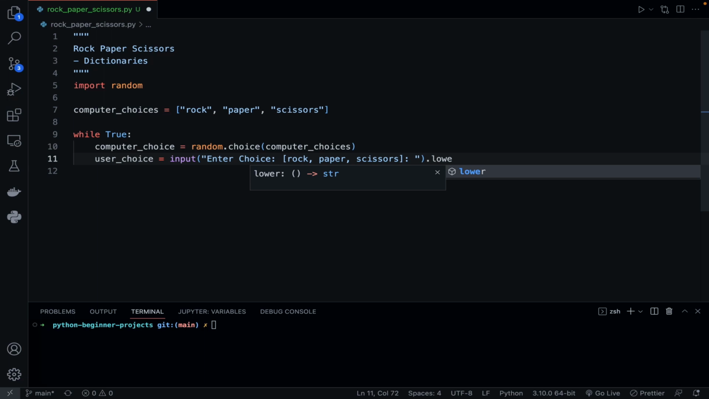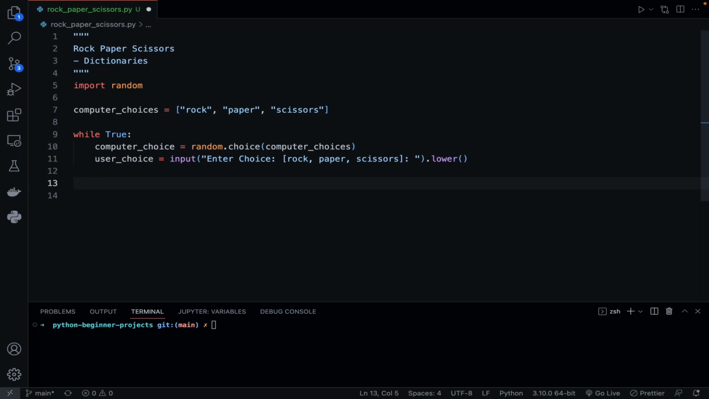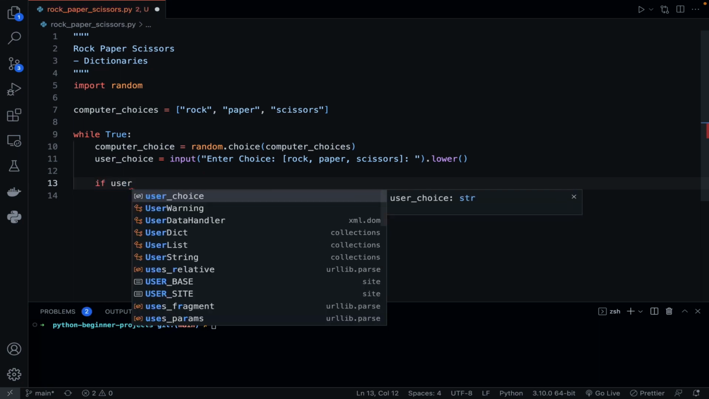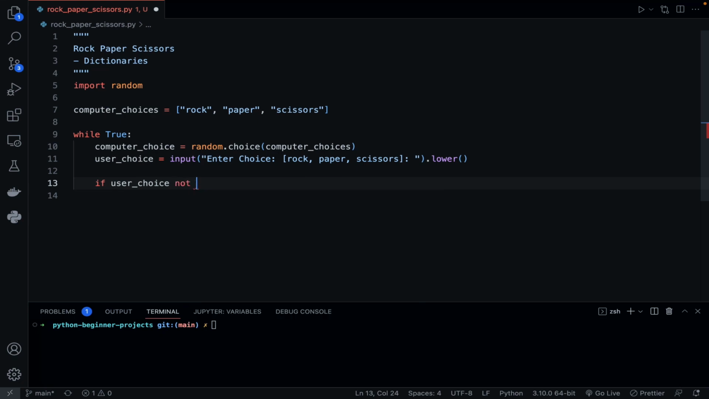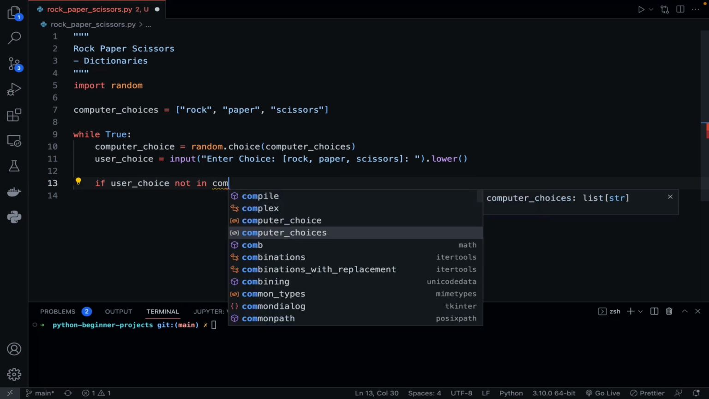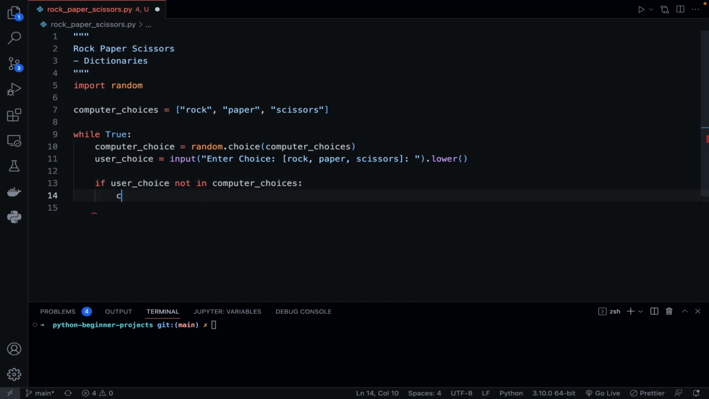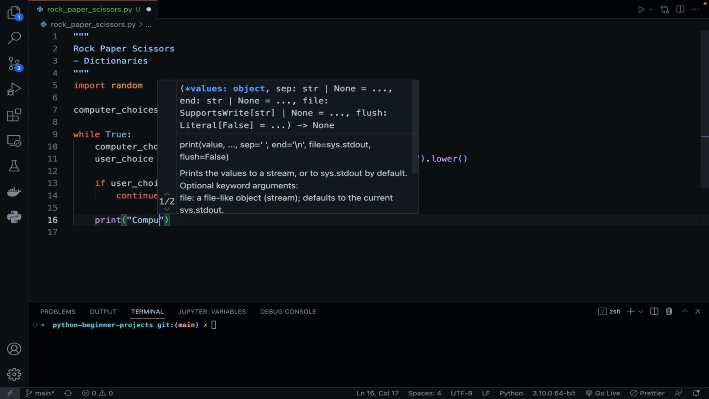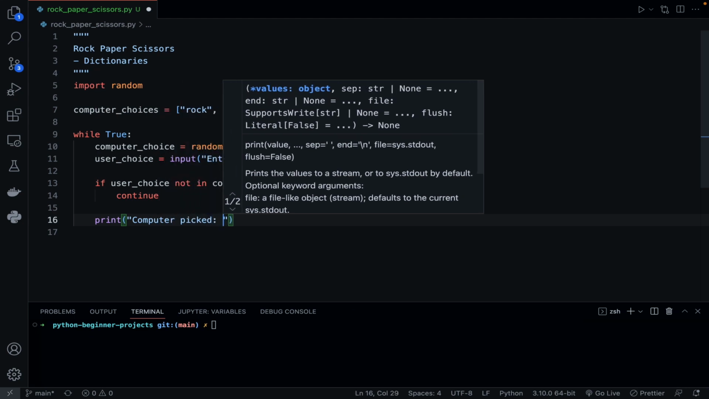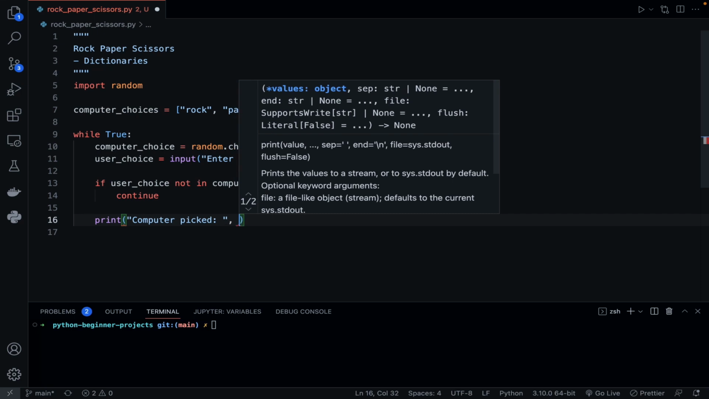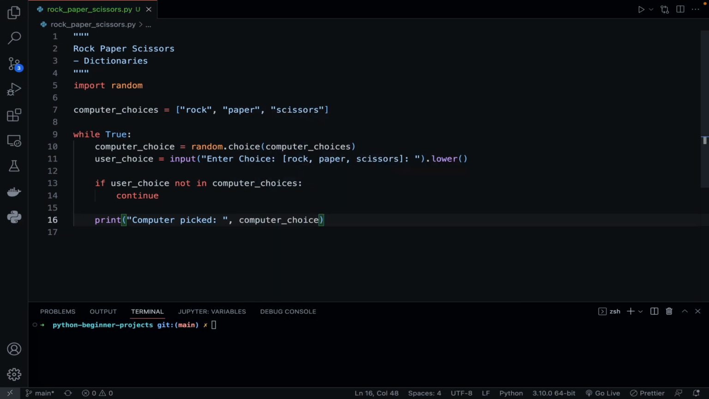And then we'll do dot lower, and what that will do is just lowercase anything that they put in. So if it's rock in all capitals, it will just turn that into a lowercase string, and that's all. All right, so first of all, if the user choice is not in the computer choices, then what we'll do is say continue. And I'll come back to what continue does in a second. Then we can say print, we'll say computer picked, and then we'll just put in the choice of the computer, so computer choice, like so.